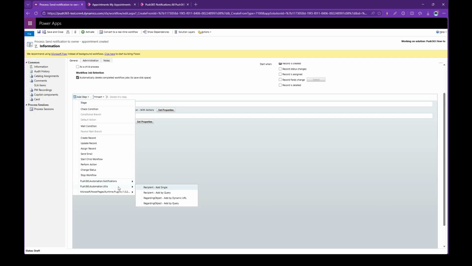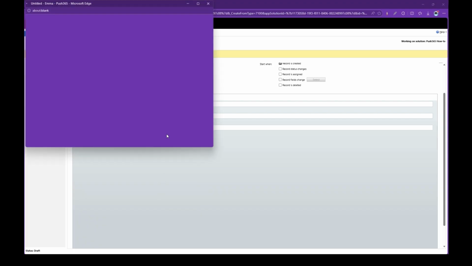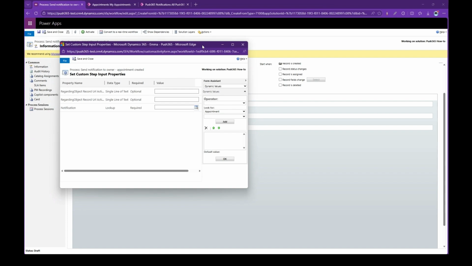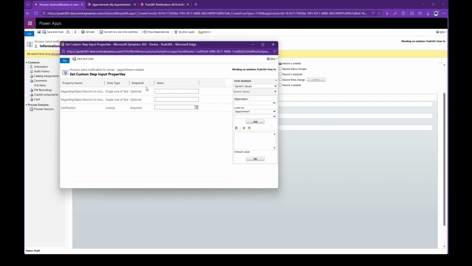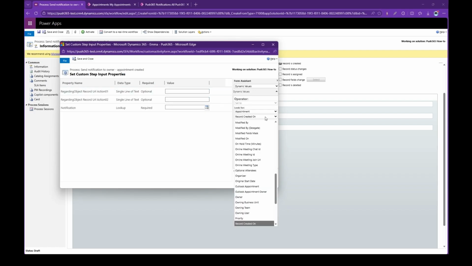Now, let's add the regarding object. We have two options, add by dynamic URL or add by query. Since we're working with a newly created appointment record, we can use add by dynamic URL. As you know, the platform provides the URL of the related record. The Push365 library parses this URL, extracts the required parameters, and automatically creates the corresponding regarding object for your notification. By mapping the appointment's record URL dynamic to the relevant fields, this step is completed.